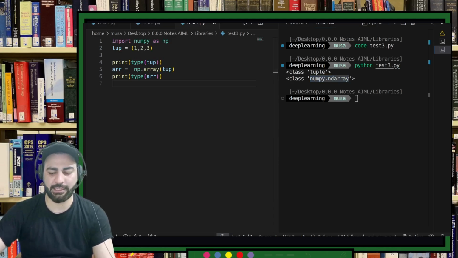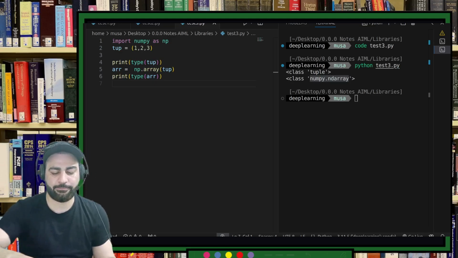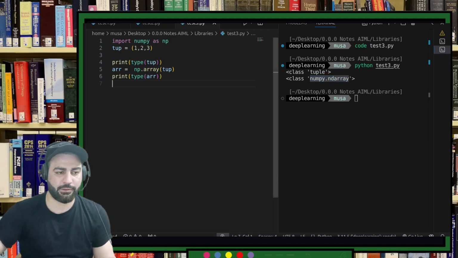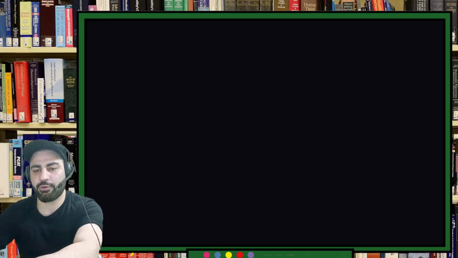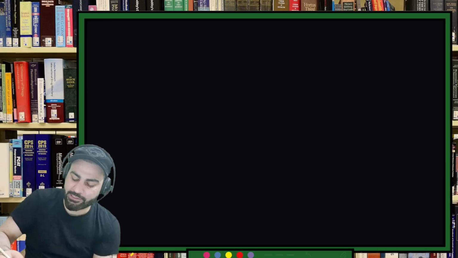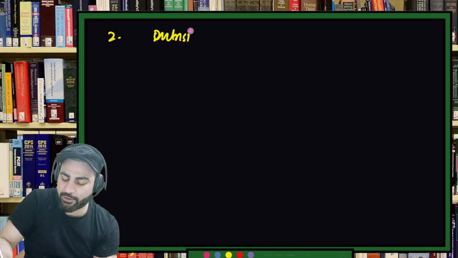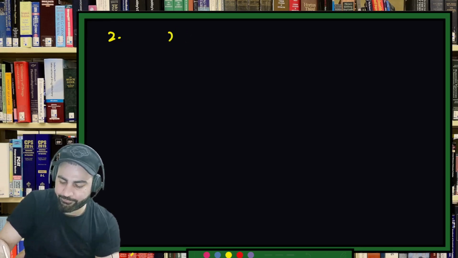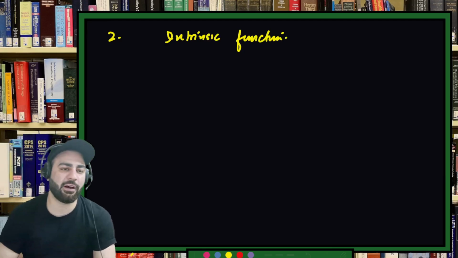Just going back, this is the first way, and we'll also have more discussion on the first way. Now we'll see the second way. The second way is intrinsic functions. So you have these intrinsic array creation functions.